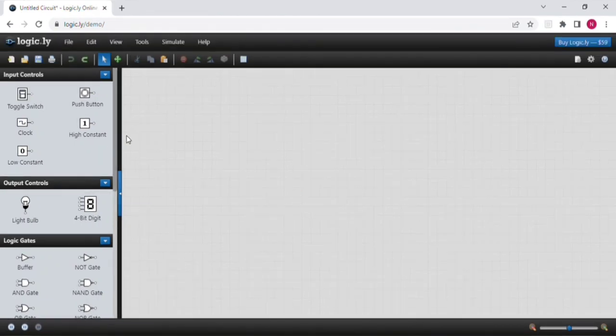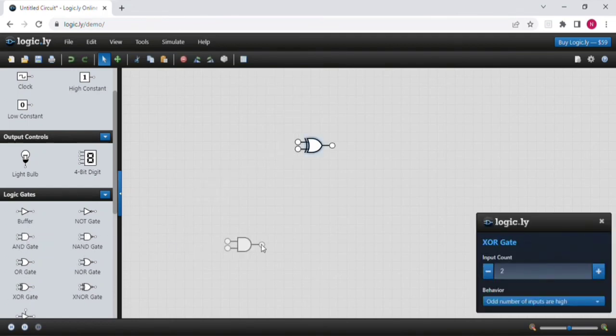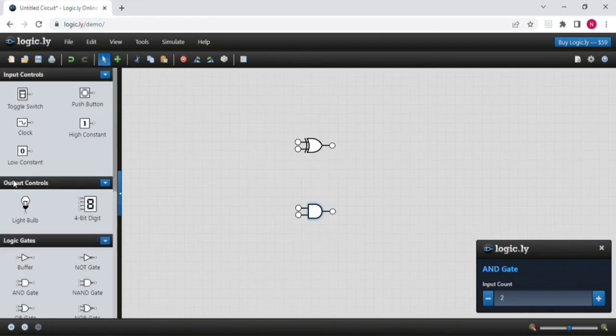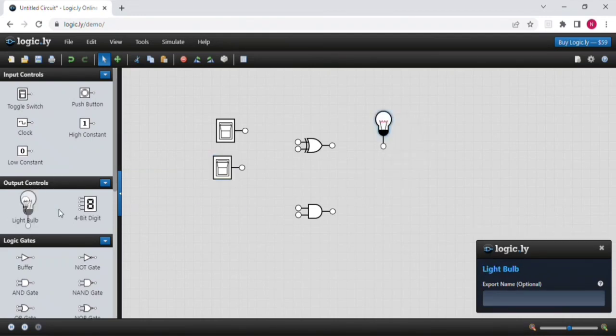Now we can see the second experiment, which is study of adder and subtractor. First we can see the half adder. For half adder we need two gates. They are XOR gate and an AND gate. First we need to give two inputs for XOR gate and the output for XOR gate, and another output for AND gate.